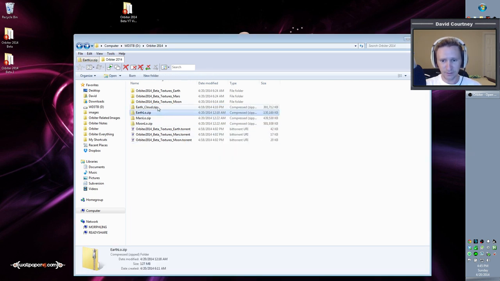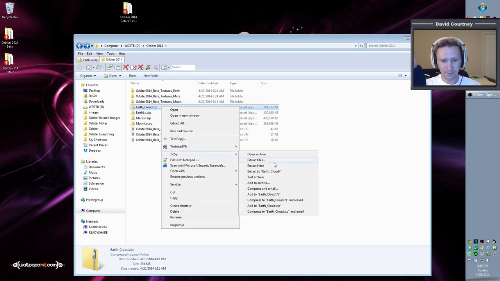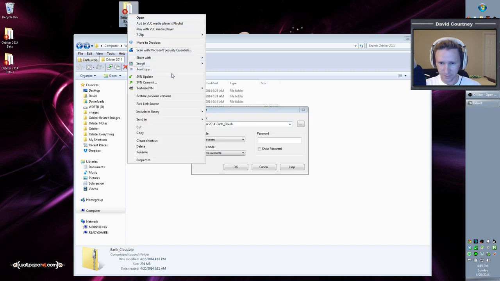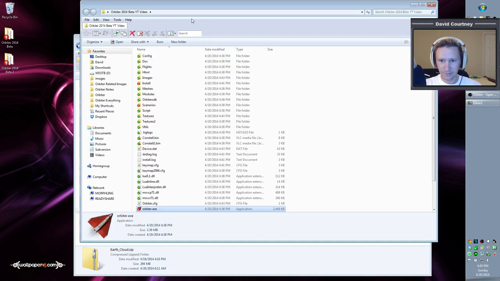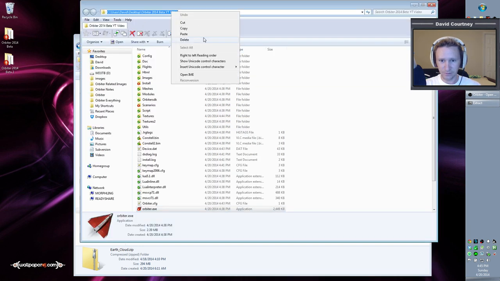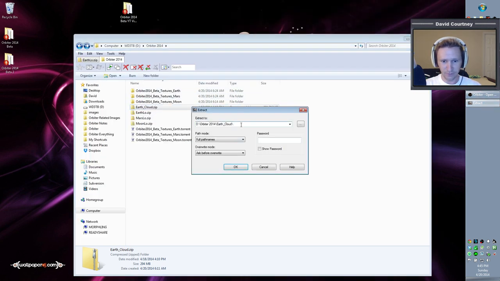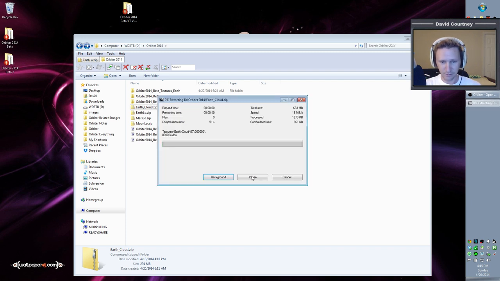So now let's extract the clouds. So Earth Cloud, right click, 7-zip, extract files. And it did not remember the location, so I should have copy pasted it. Actually, I think I might be able to do is right click here. Can I copy the location? If I right click up here, I can just do copy, and then I can paste that into here so I don't have to type it all out again. Yeah, like that. Now okay.